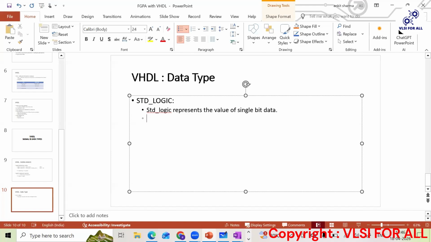Now, this is not inbuilt. It is inside a package, so you should know that package name. If you are using this STD logic data type in your code, every time you need to include that package in your program. So the STD logic data type is inside the STD logic 1164 package.